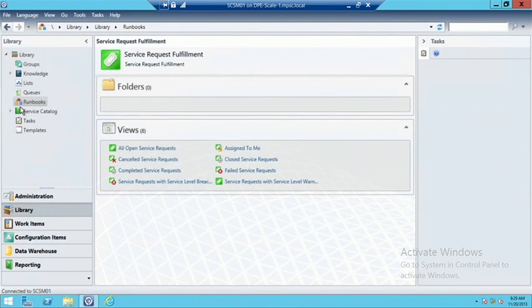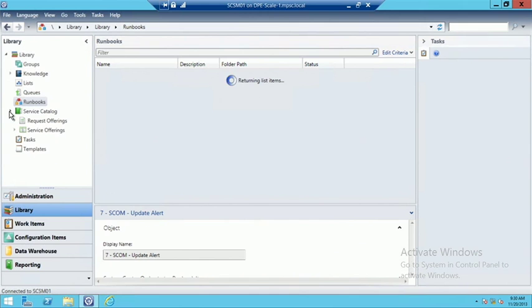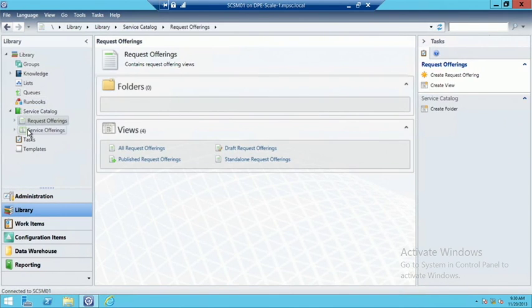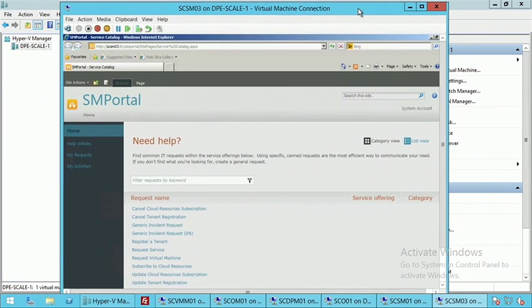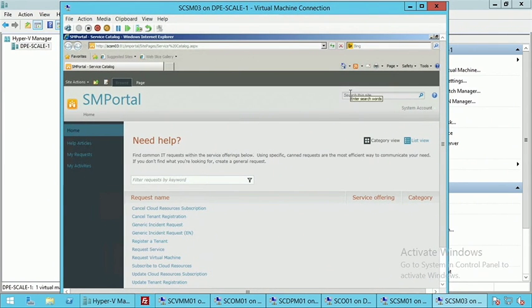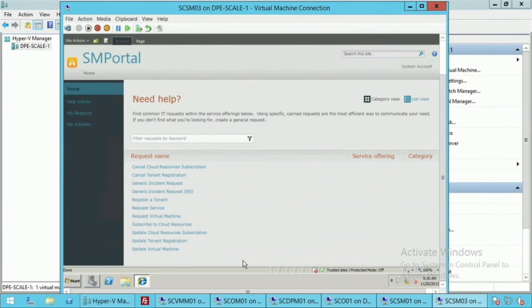As I go to my library, we have this concept of a service catalog, which contains requests and services. And essentially, these are different offerings from the IT department that we can go and publish through a self-service portal. So what I've actually switched over to here is a different virtual machine showing our self-service portal for Service Manager. And from here, you can see we have a lot of different things, and they're not just virtualization related. So, we can create a VM, but we can submit generic incidents. We can add tenants. And so essentially, this is a highly extensible self-service portal that is not dependent on VMM.